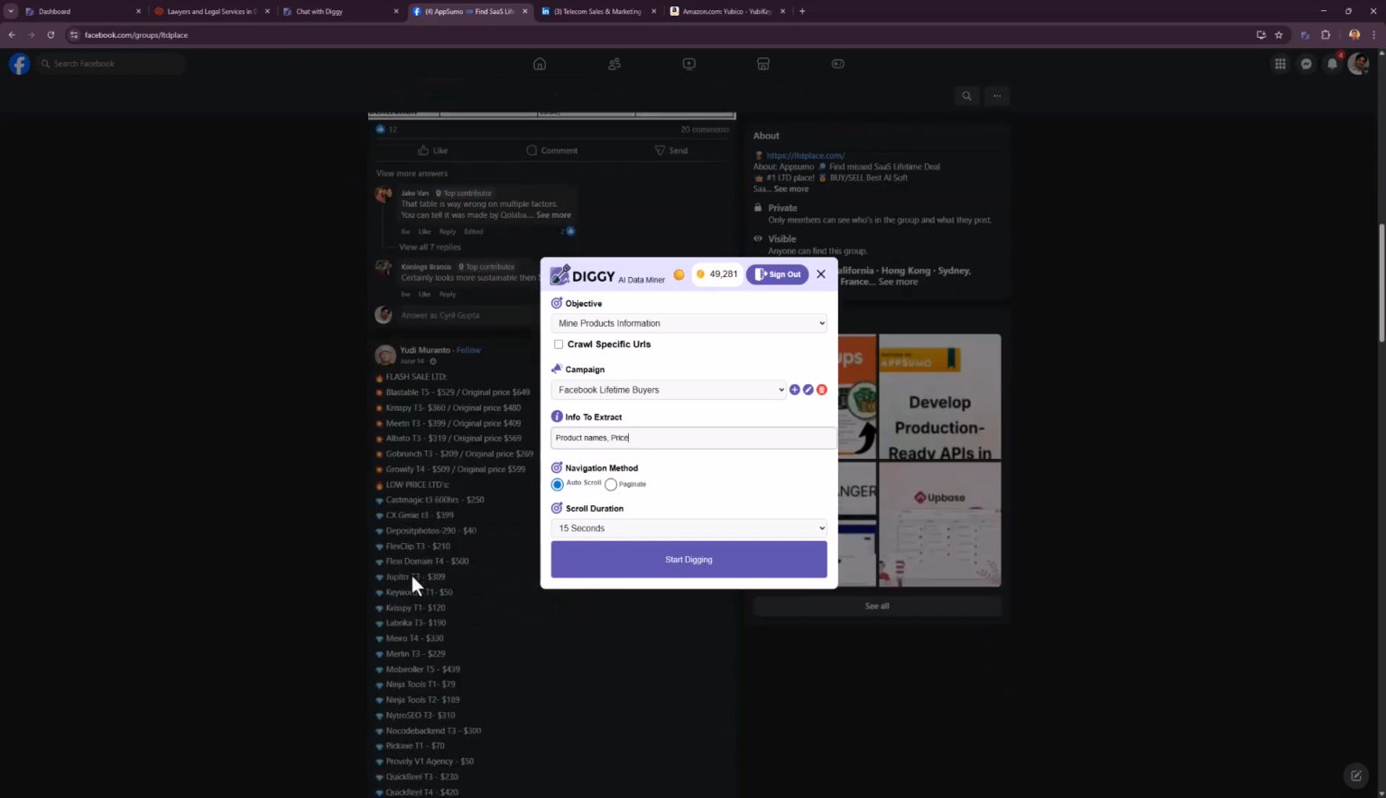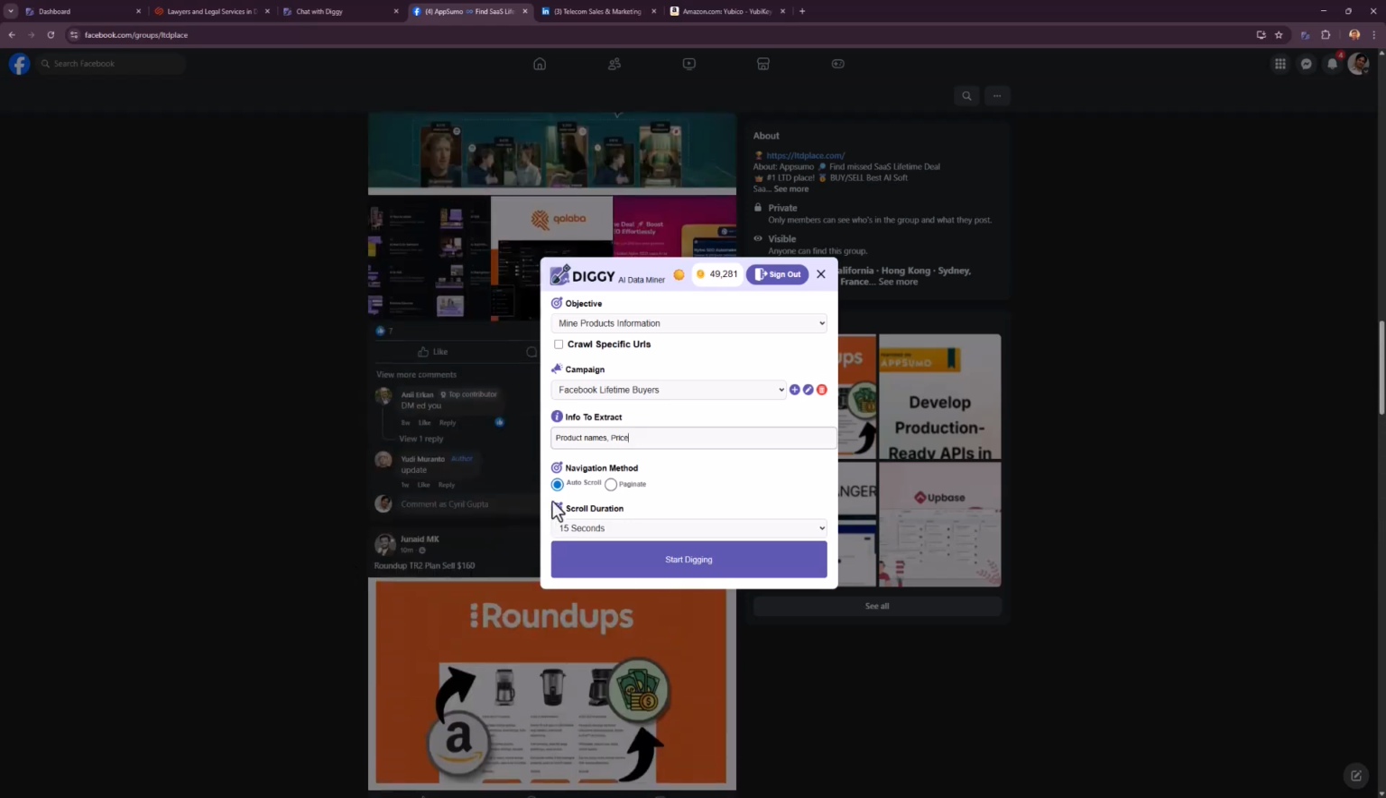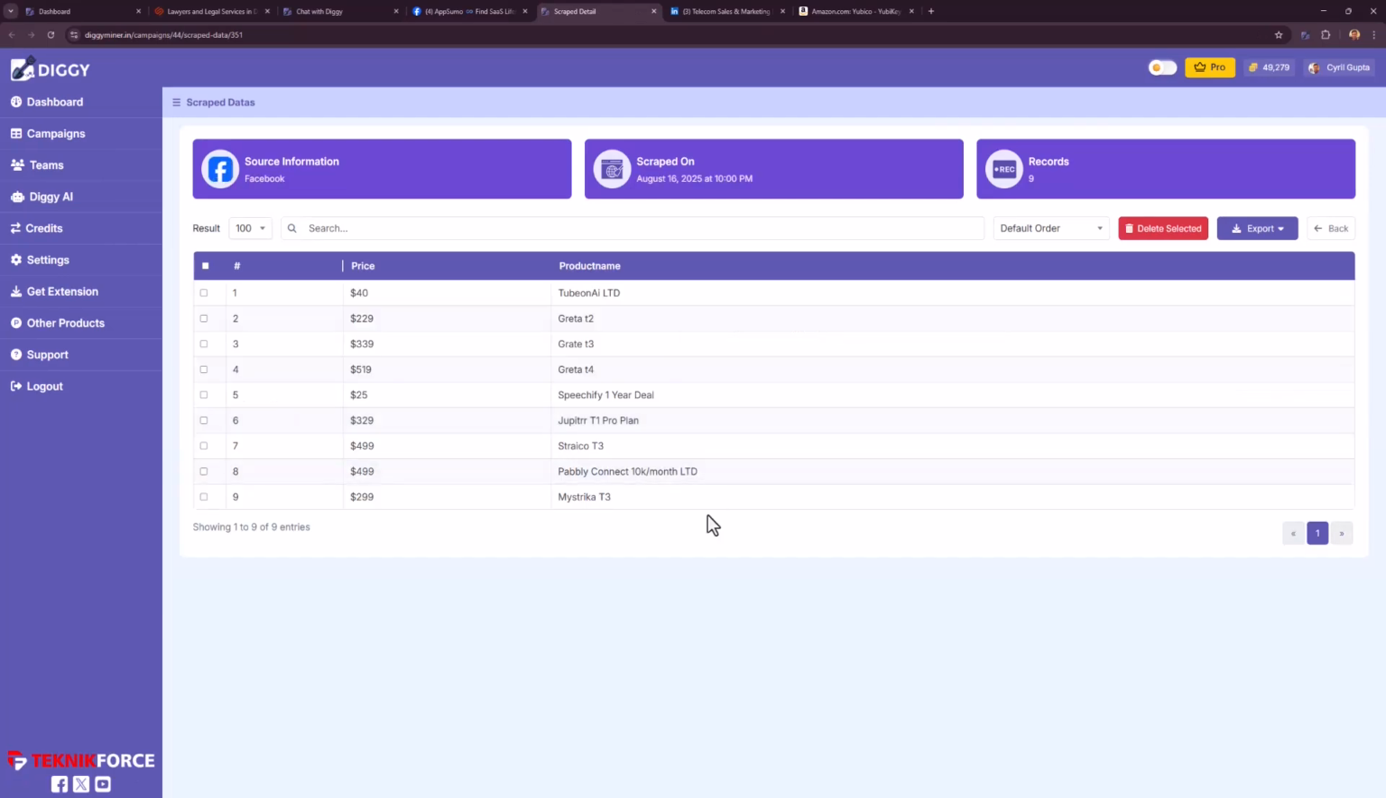And this is an auto scrolling page. As you can see, there is no pager here. So I will go for auto scrolling and I can select how many seconds I want and then click on start digging. And you can see it found some records, so we can view data. And here we've got information. These are the products that it grabbed and the price. So this is how it can scrape Facebook.